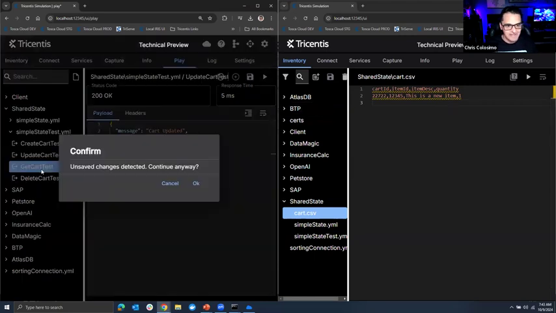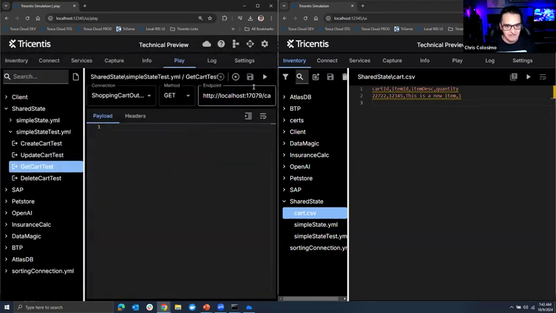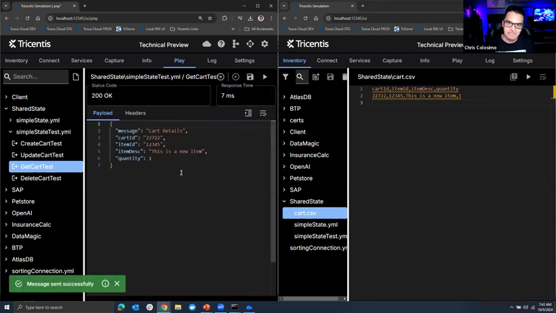Now, what's the next thing that I might want to do? I might want to get the cart details. So in this case, I'm going to provide the cart ID. And this should retrieve the details of my cart. And this would be your standard retrieve. And then if I wanted to, I could then delete.